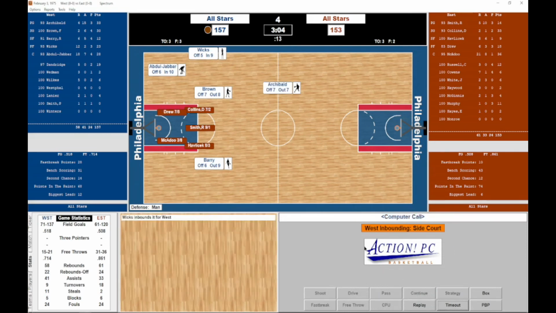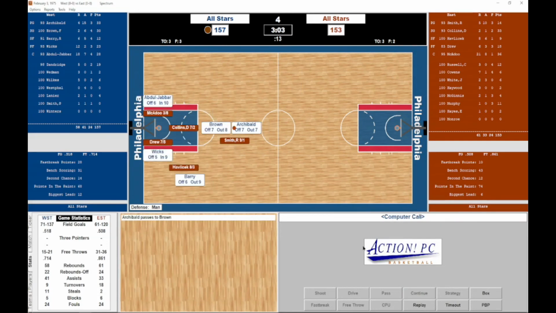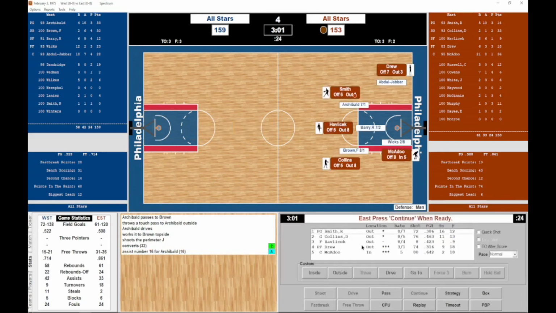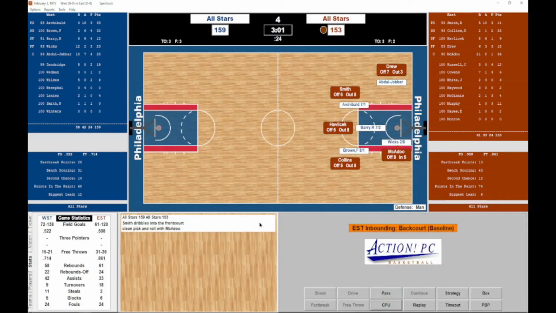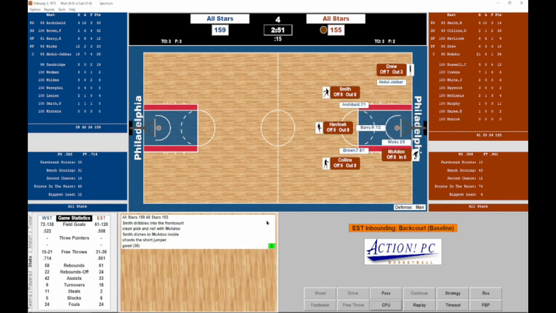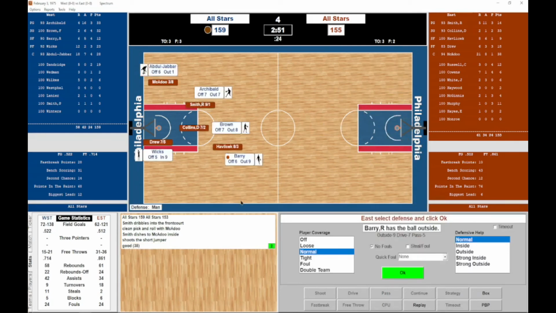And with 3:04 left, the West lead 157-153. Archibald. Another basket for Archibald. Perimeter jumper. And actually, no, they give that to Brown. Archibald with the assist. And it's 159-153. We have 3 minutes left in the fourth quarter. McAdoo. Yes, 38 for Bob. 159-155. 2:51 to play.